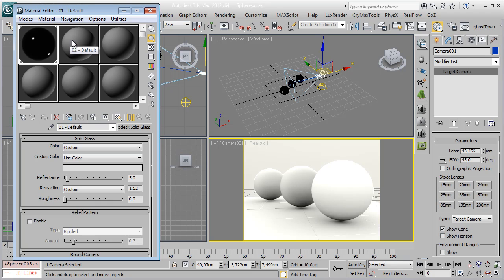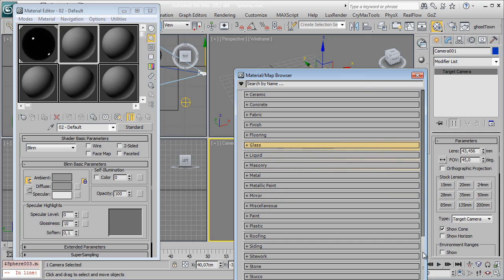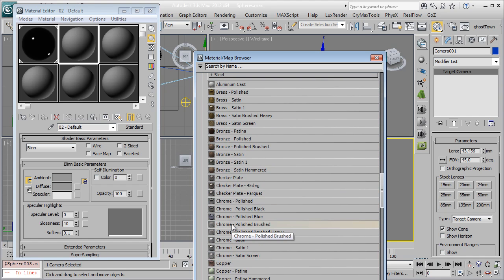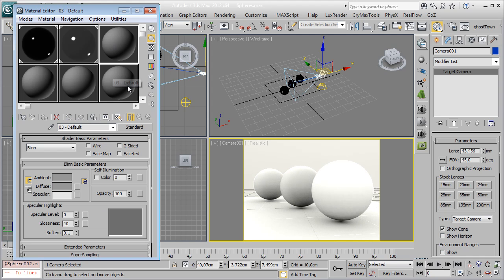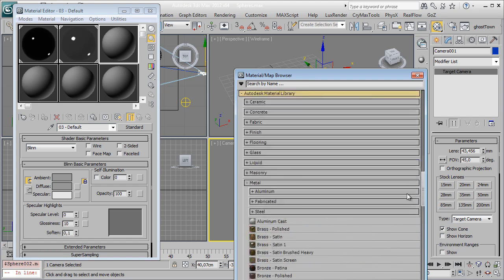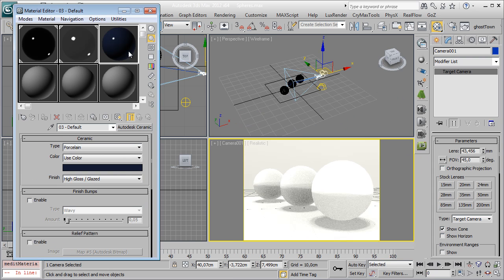Now go to the second material sample, click in standard, and I want some chrome. Well, I'm sure it's inside metal, and here we have chrome polished. And I will apply this to my second sphere and a third material. Click in standard, and I will load some ceramic material. So let's go to ceramic porcelain navy blue, my third sphere.